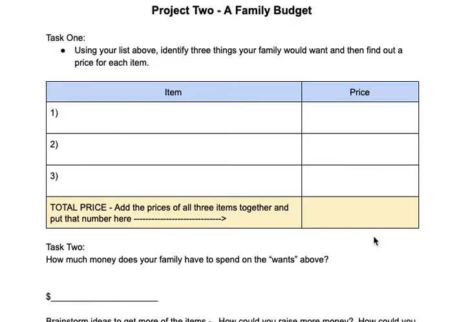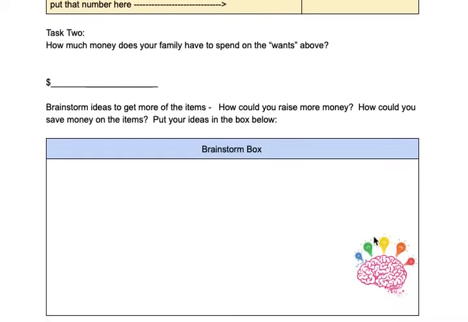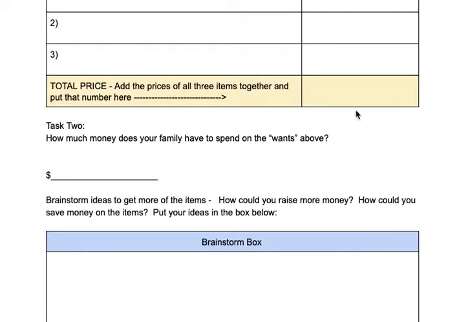The next thing we want the kids to do is to say, okay, if this is the total that we want, how much does your family have to spend? And hopefully, for our project's sake, this number, the total, would exceed that number. So let's say we have 500 in this box and 100 here.